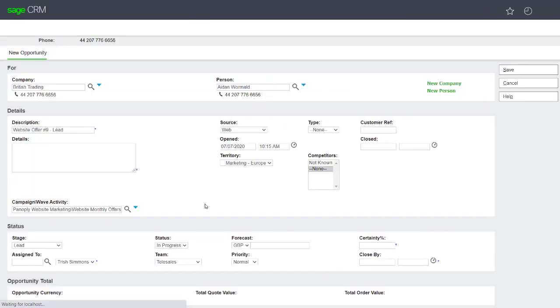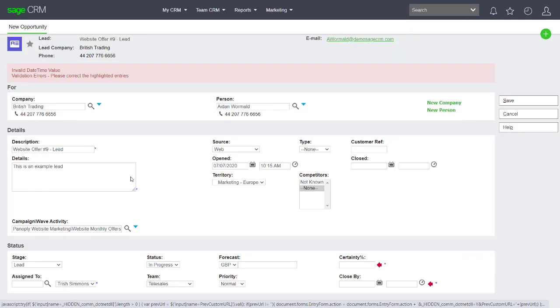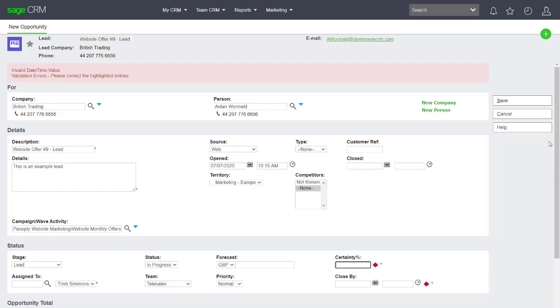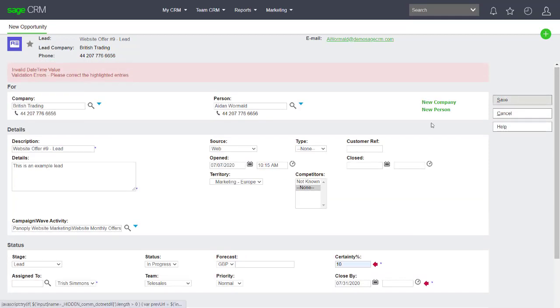So I can now convert to an opportunity, and you can see that it's inheriting across the information. Now, some information is matched as we do this, and there are other lessons that describe the way in which matching is carried out. So let me just fill in the details here. This is an example lead, and we can choose save, and this information is then saved into the system. We can see that there are some validation checks being carried out here, so I can add in the necessary information for the close by date and the certainty that I want to use to save this record.